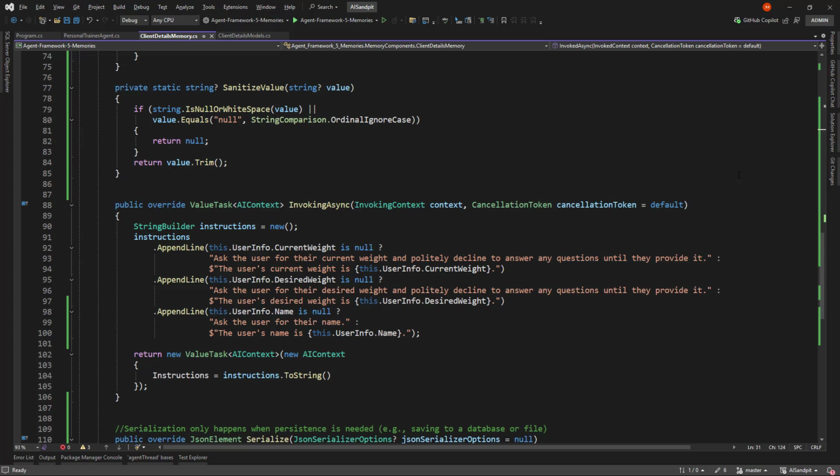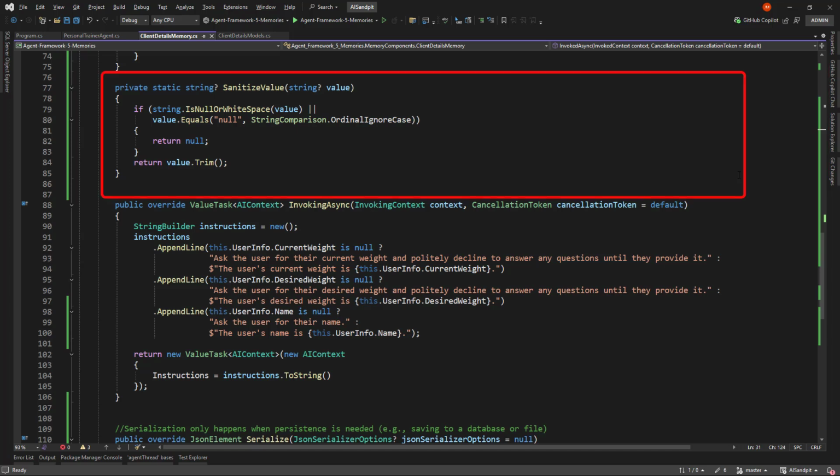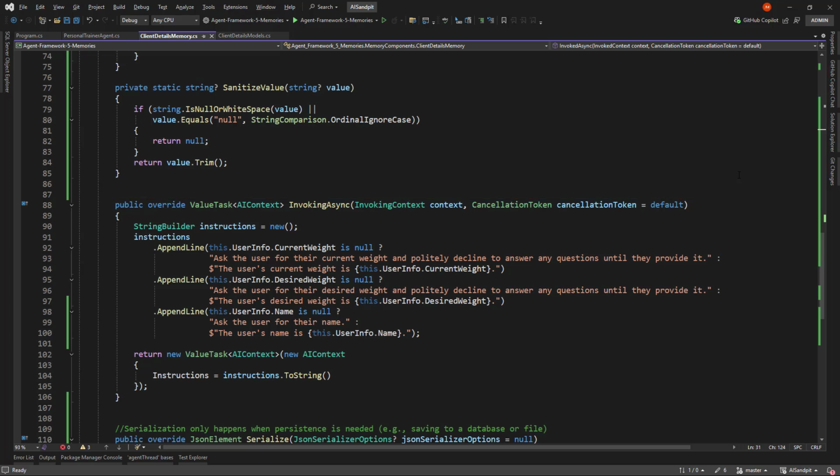One thing that I did notice was that I had to introduce a helper method called sanitize value. And the reason for that was because the LLM and the agent framework didn't always extract and map the values that were being passed backwards and forwards, despite setting the instructions. So that's just one important thing to call out here.